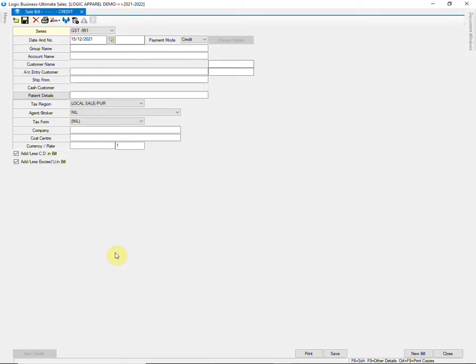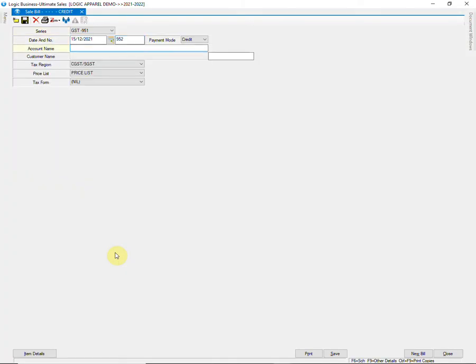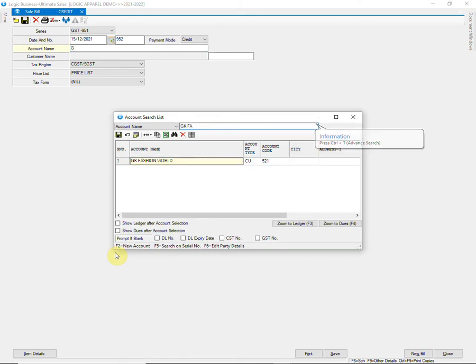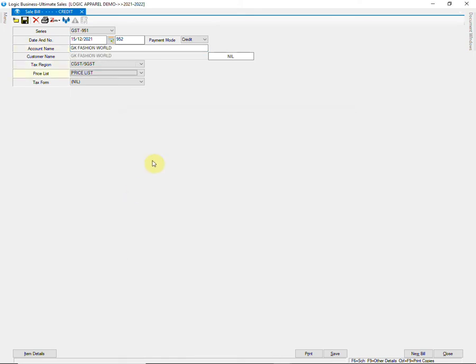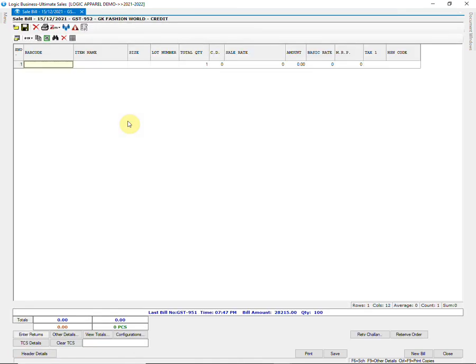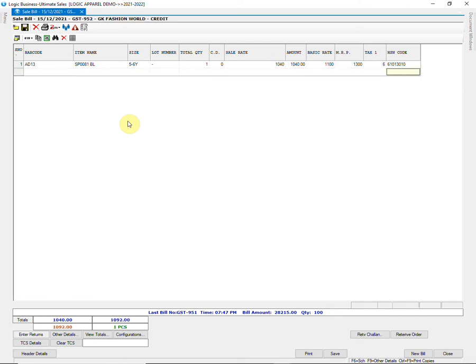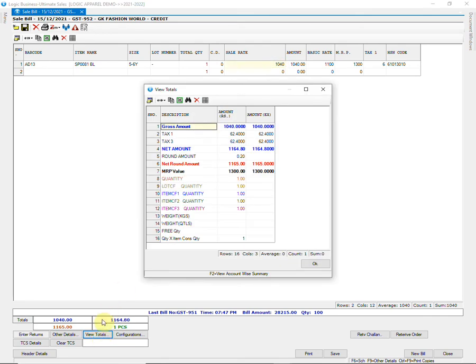Now let us look at the usage of multiple price list in sale bill. Enter the customer name and choose the price list that you want to apply to this customer. We have chosen less 20%. Now enter the item details. As you can see, sale rate has been calculated as 1040 rupees, which is 20% less than the MRP of 1300 rupees. Click on View Totals to see the gross amount, tax in rupees, discount and net amount.